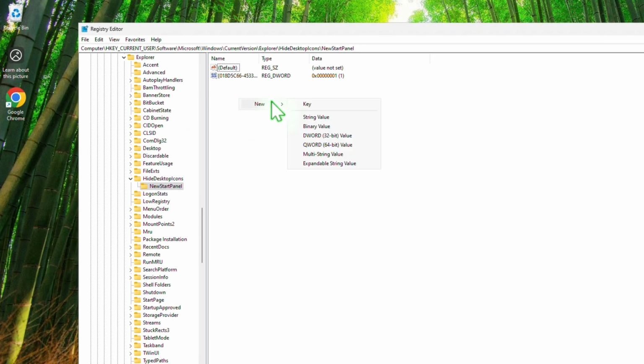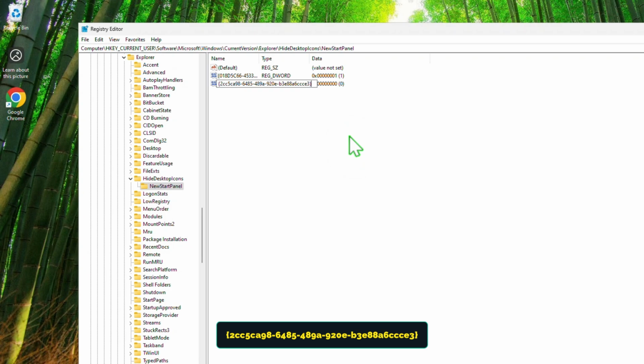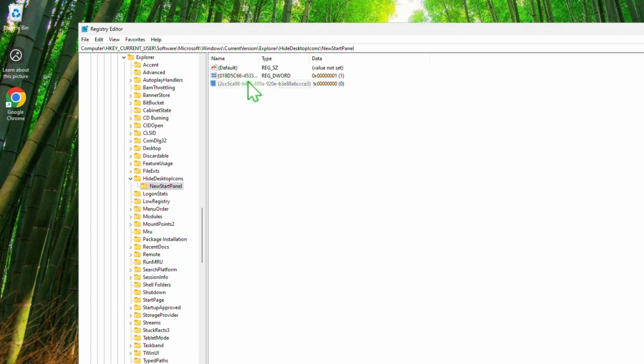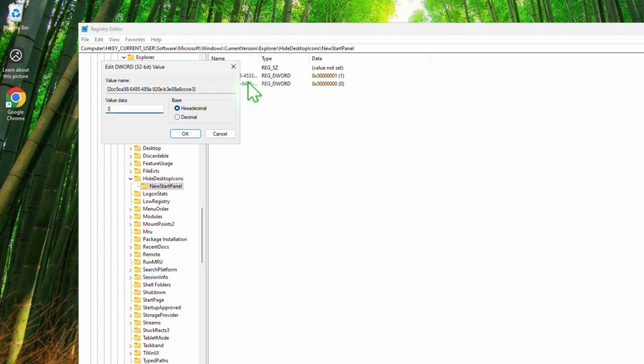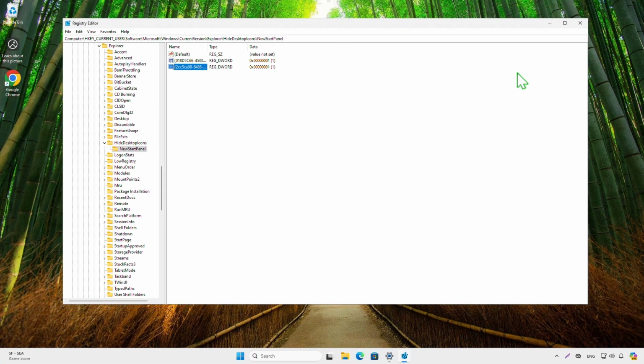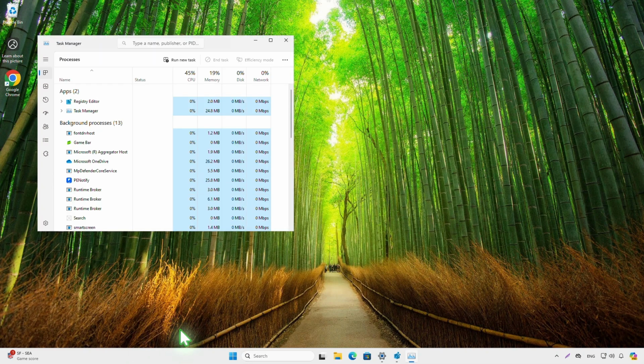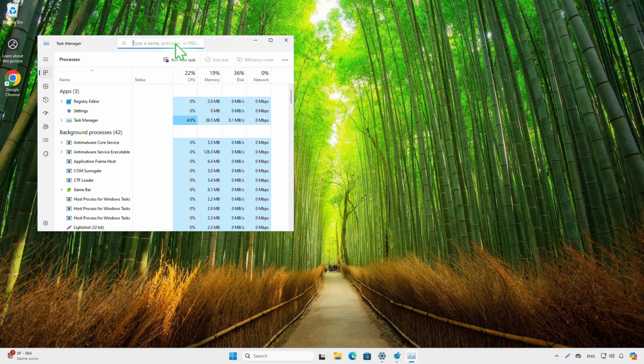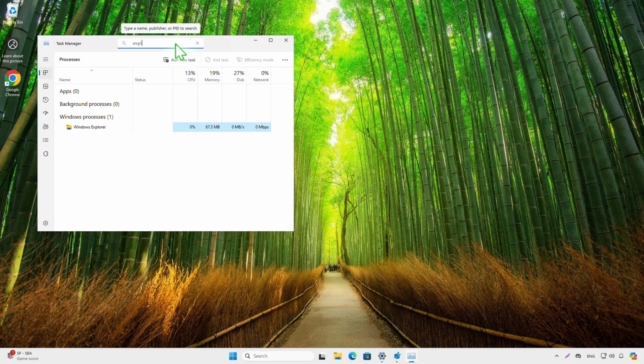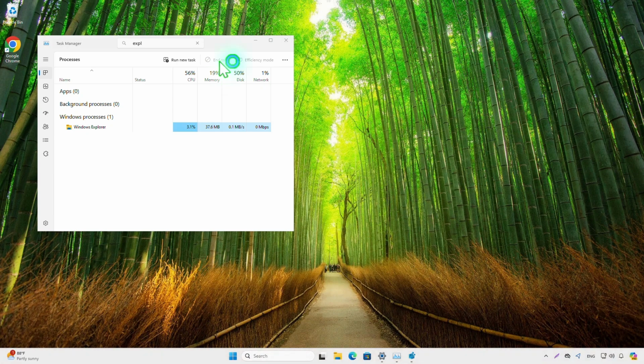Create a new DWORD (32-bit) value. Name it as shown and set its value to 1. Restart Windows Explorer to apply the changes. As you can see, the shortcut is gone without disabling the Windows Spotlight theme.